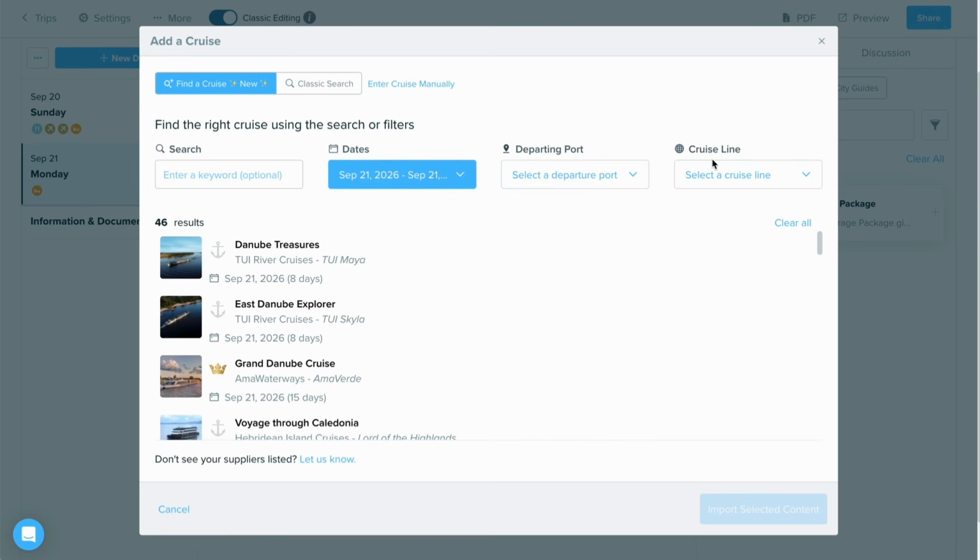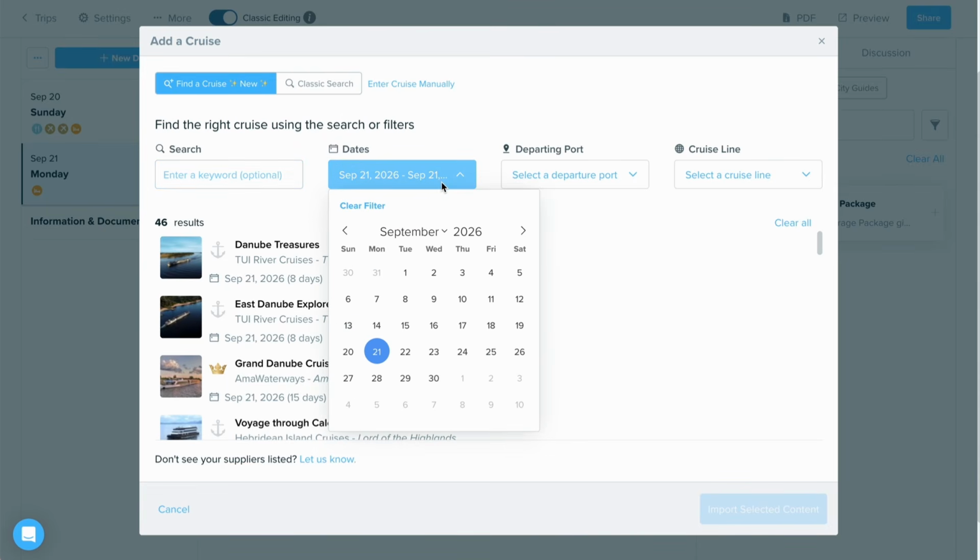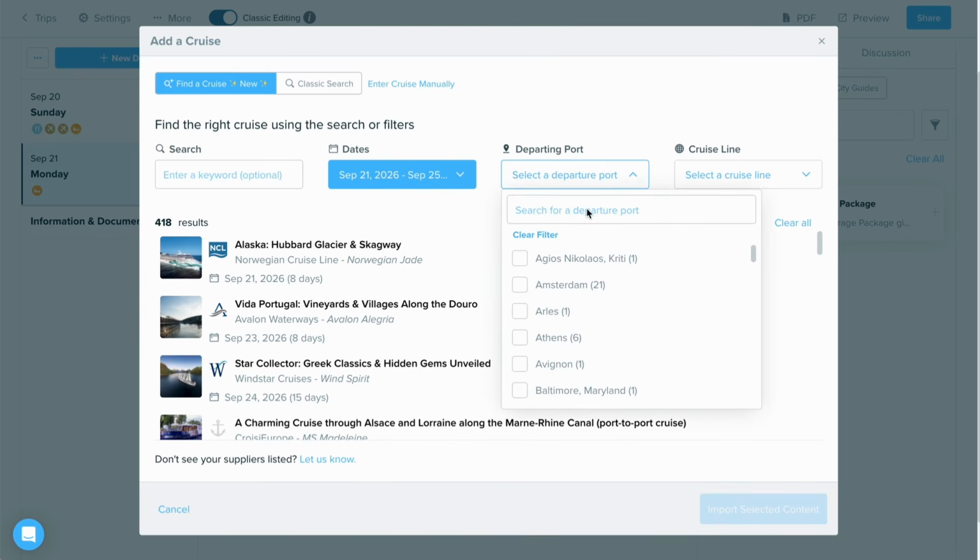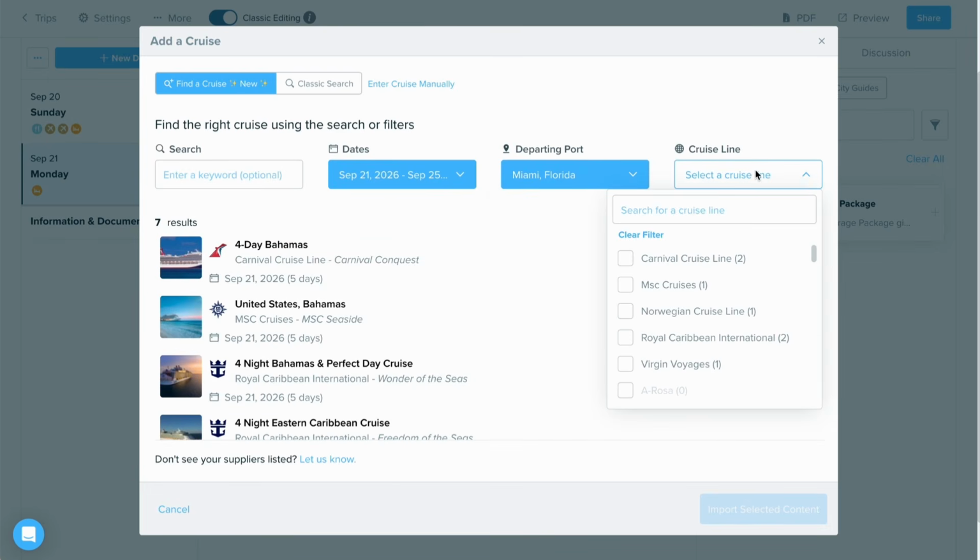You can always use the filters at the top to find the best sailing for them, or you can always use that search bar to find a specific one. Let's go ahead and use the different filters. I'm going to have our date range be from September 21st through the 25th. Our departing port is going to be from Miami. And then we can also select our cruise line, and you can see that result number going further and further down.